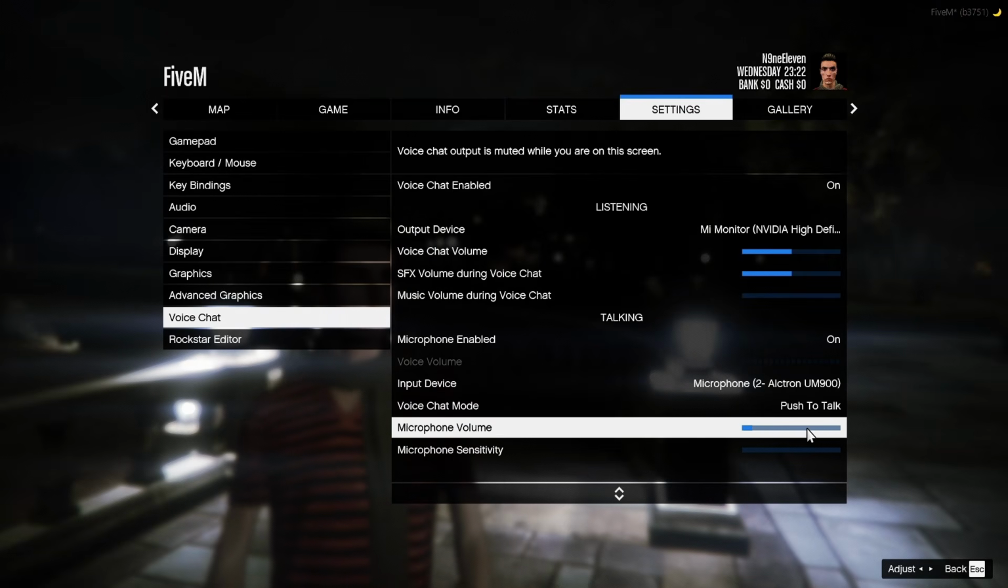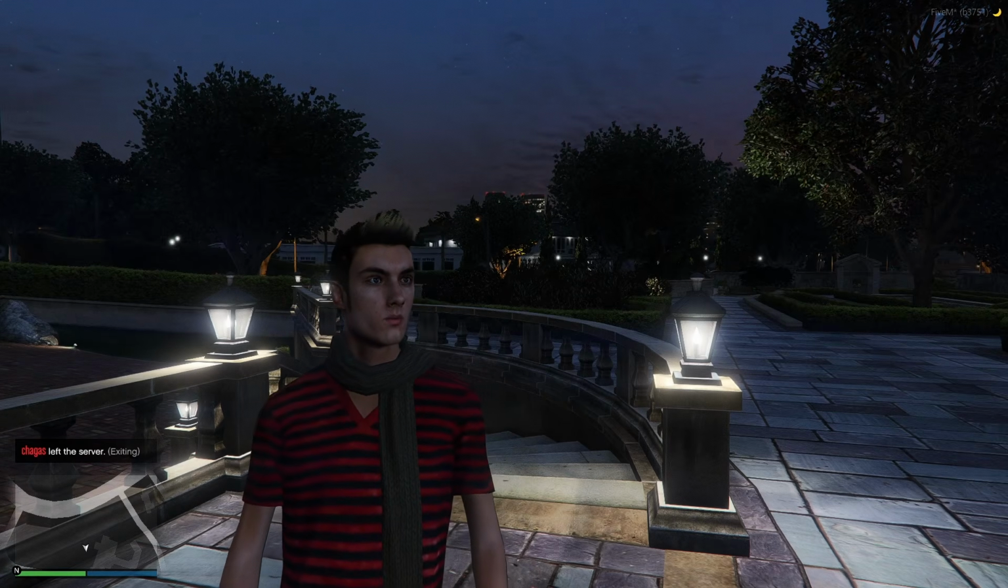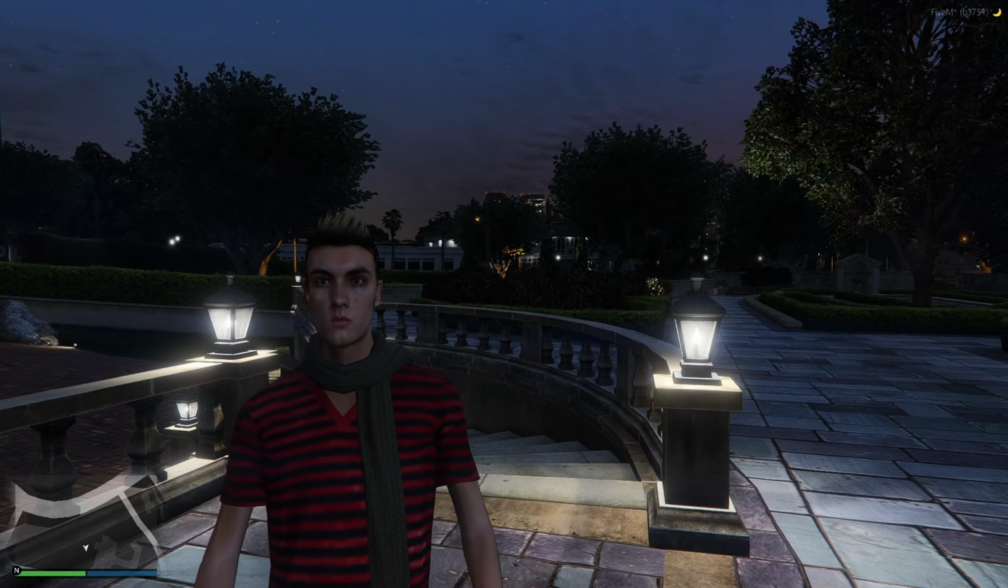Alright, so voice chat is one of the biggest parts of the FiveM experience. Make sure your microphone is connected to your PC. If you're using a USB microphone or headset, make sure Windows detects it before opening FiveM.